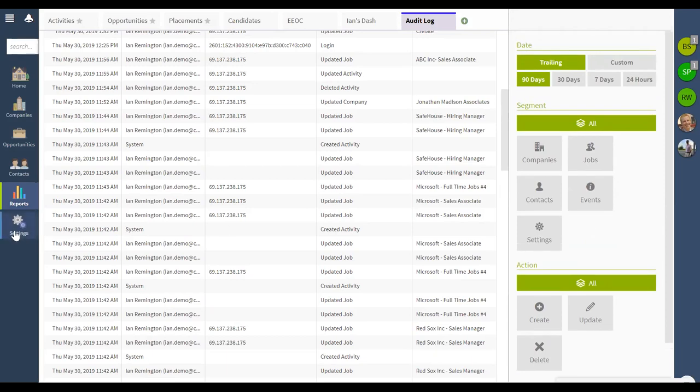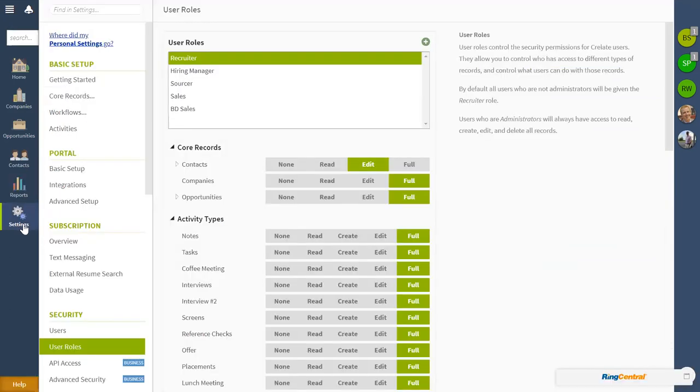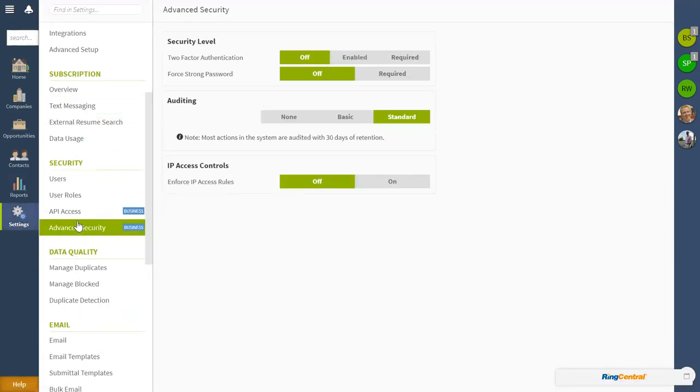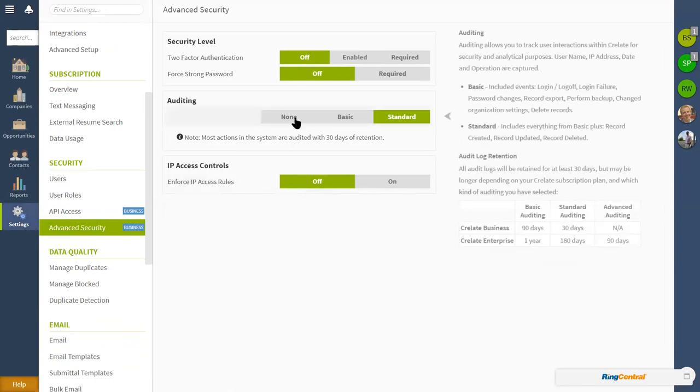So with that audit log, for all of you who maybe don't have that audit log but are on our business tier, just underneath security in the settings area, go to advanced security, and here you can turn on your audit log if need be.